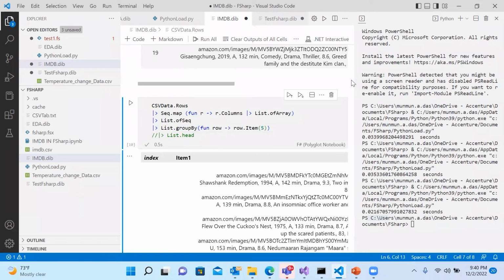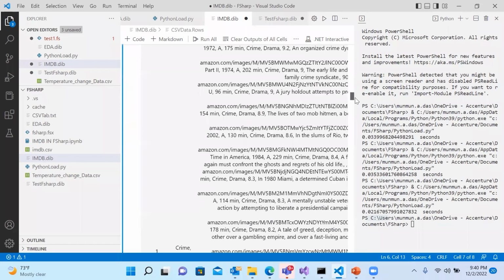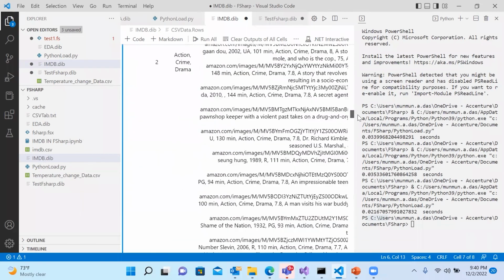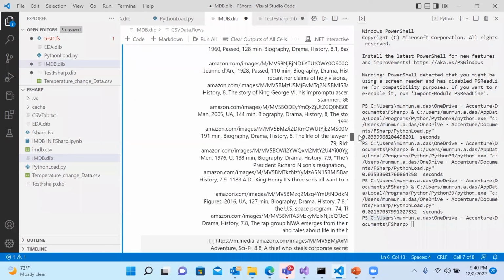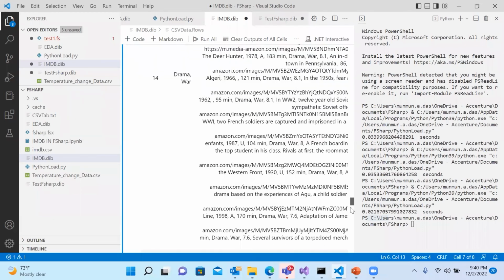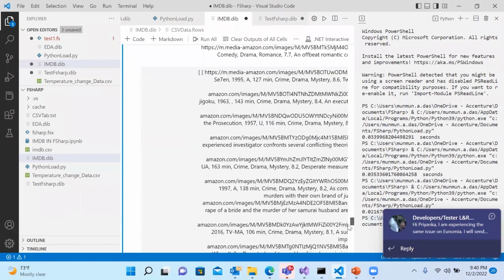So here, if you see, it is giving me the data grouped by all the genres. Okay, so this is drama, then crime drama, then action crime drama, action adventure drama. So whatever movies are there in these genres, this is giving me. Okay, so likewise, we can do some EDA on this. And the syntax is very easy actually. The syntax is not difficult.